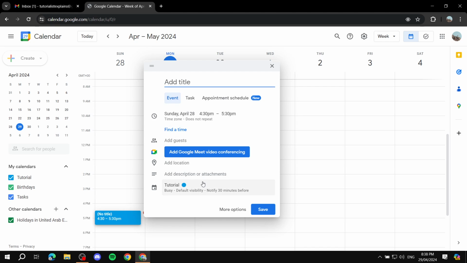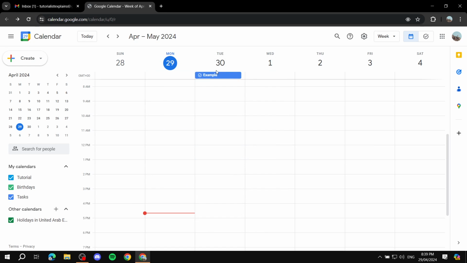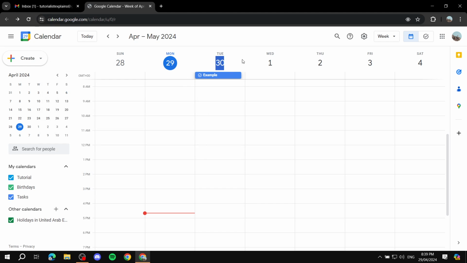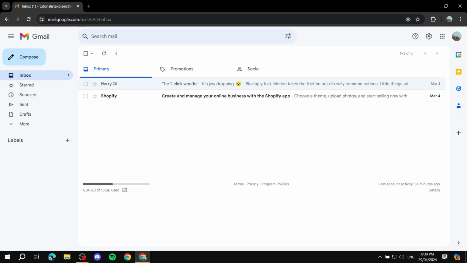Let me just skip out of this. So is it this one? Okay, so this one right here. So this is the task right here underneath the date that has been assigned to it. Now it's only going to show up in the calendar if you actually have a date for it. If not, then it's actually not going to show up. If we just go back to Gmail, we should find it.